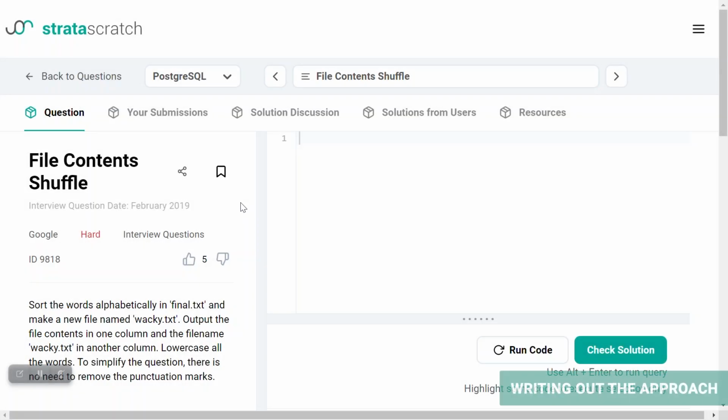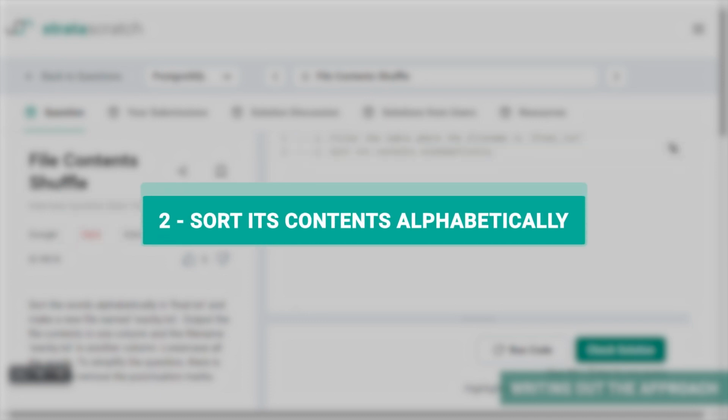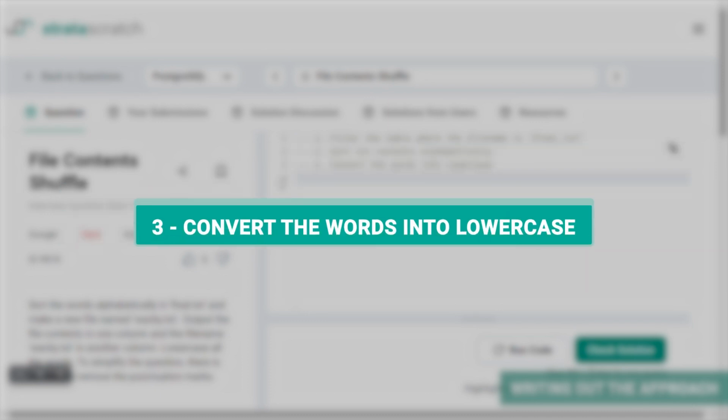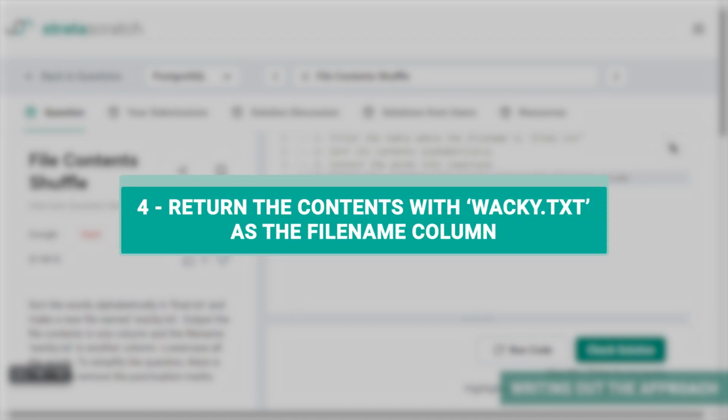It's important to first understand how we're going to solve the problem before we start coding. This provides us with a roadmap towards a solution in case we get stuck along the way. From a high level, the question requires us to: 1. Filter the table where the file name is final.txt. 2. Sort its contents alphabetically. 3. Convert the words into lowercase. And 4. Return the contents with wacky.txt as the file name column.